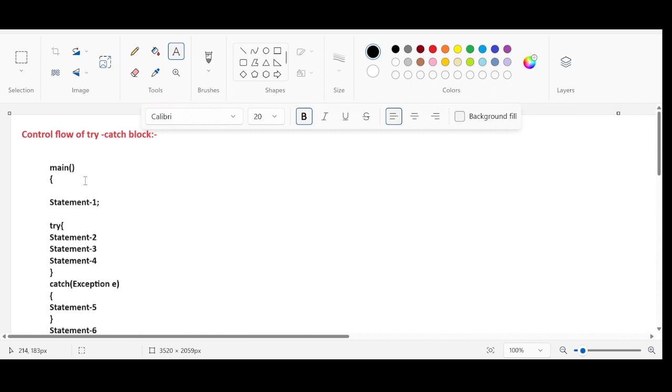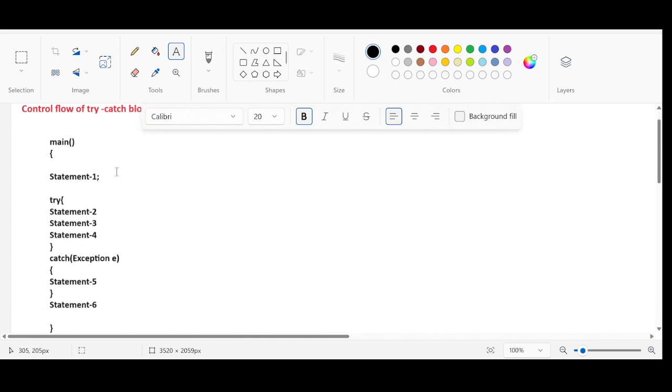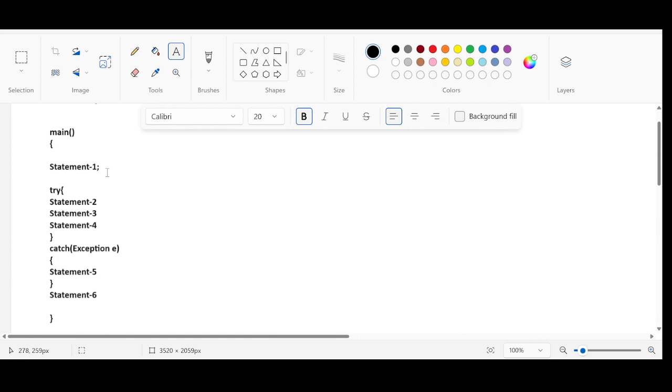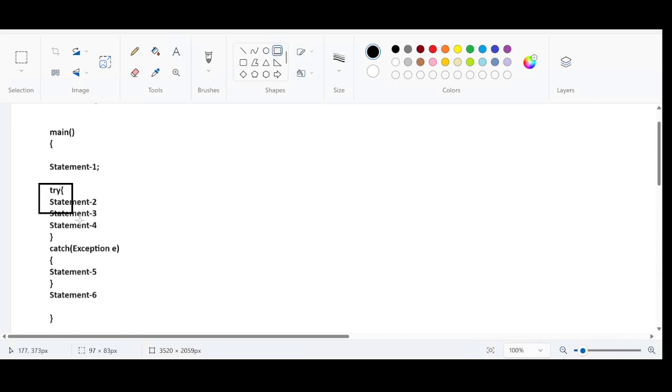So let us say that I have a main method. This is a main method. Just an assumption, it is syntactically not correct. Just for the understanding, I have written the main method, and these are the statements. Just imaginary statements: statement 1, statement 2, statement 3, statement 4. Some statements are contained in the try block, and one statement is in the catch block, and these are the statements that are outside both try and catch blocks, statement 1 and statement 6.